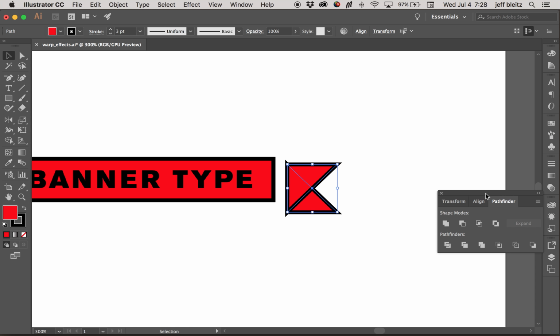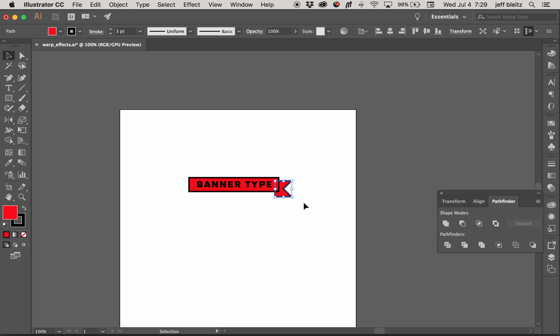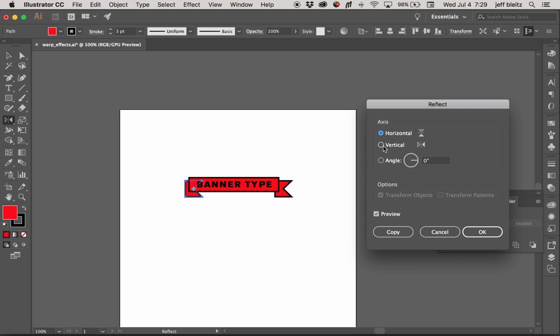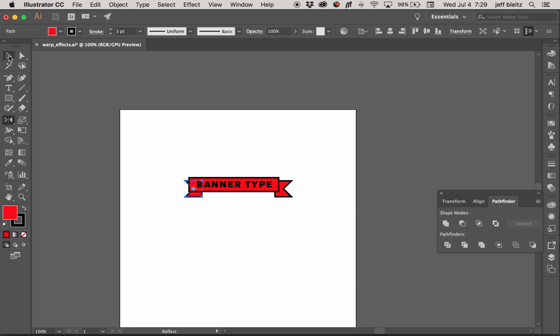The Pathfinder tools may or may not be over here in your control menu. But what the Pathfinder can do for me is unite things or subtract things in front. I'm not going to get too much into it, but I can unite those into one whole piece. So that's in the back. Over here, I'm just going to flip it on the vertical axis. So I've got another one over there.